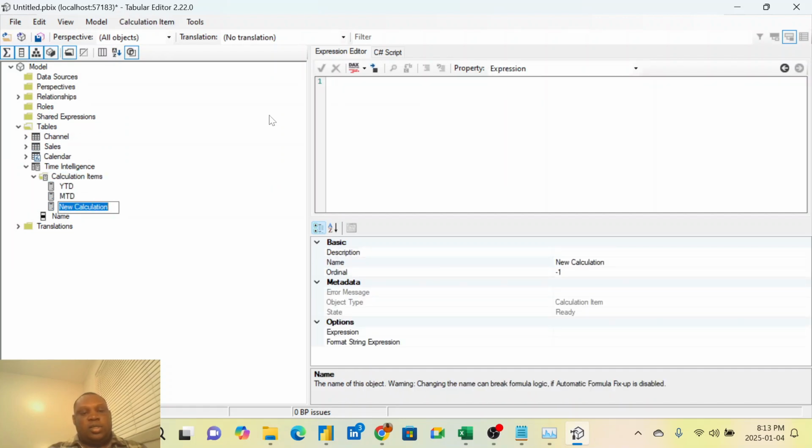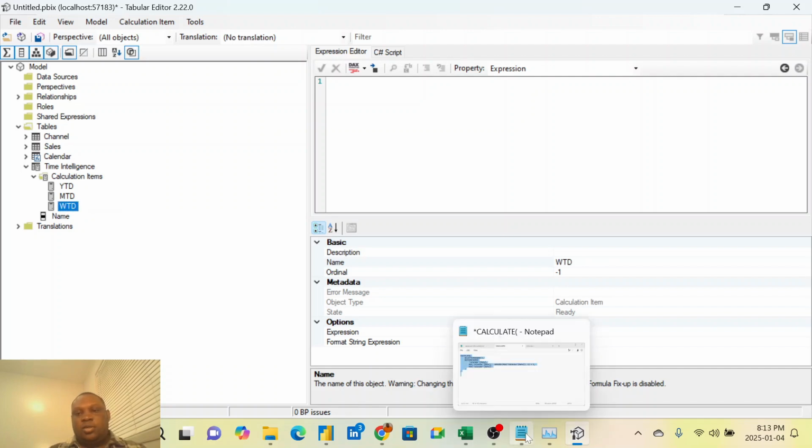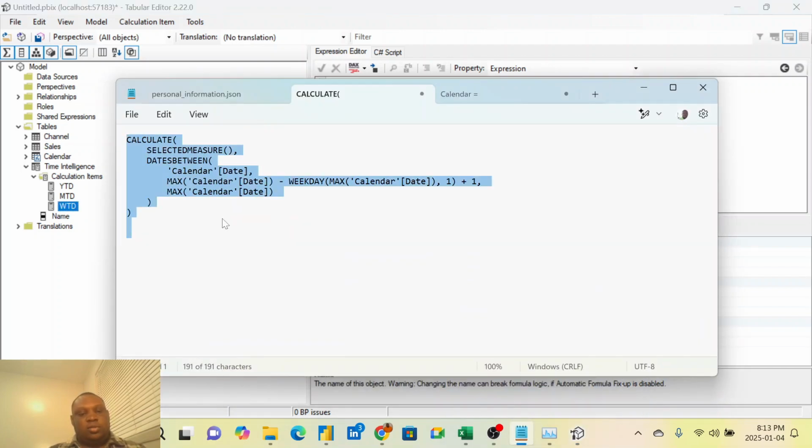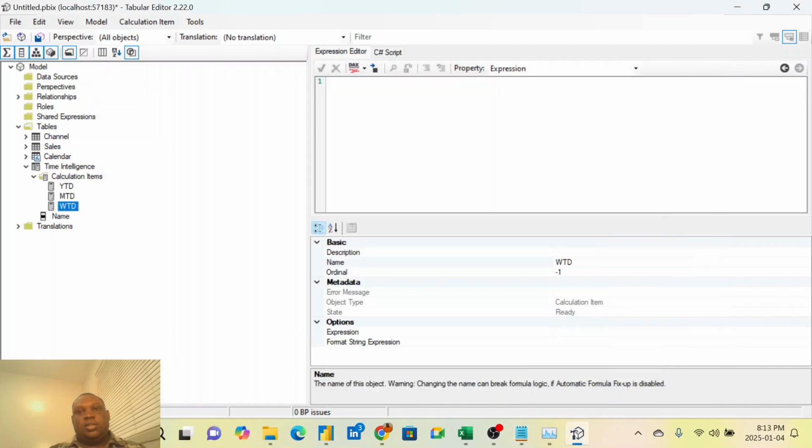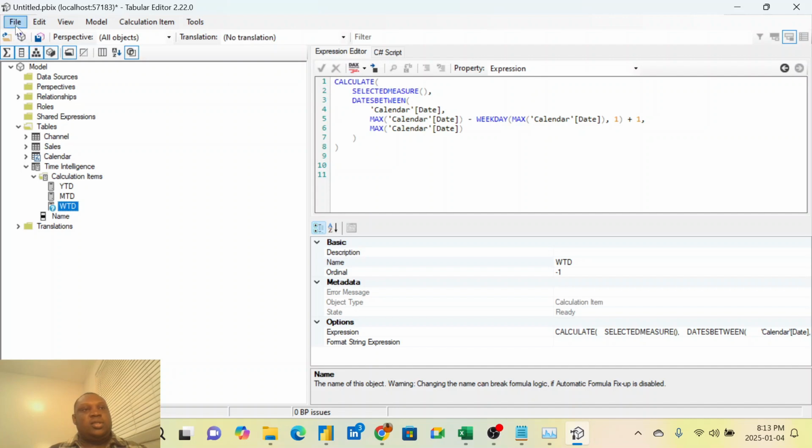So for my week to date, I already have a calculation I wrote somewhere. So I'll just come here and just Control A, Control C this, and come here, Control V. Paste it there. I checkbox this. This is my week to date. Everything looks good. Let me also do for my year to date, month to date, week to date. What other one can I do?